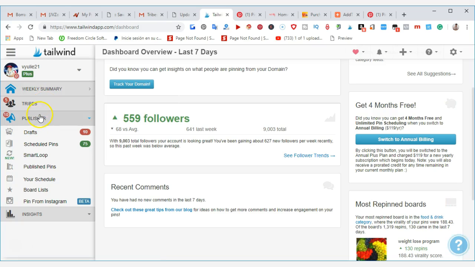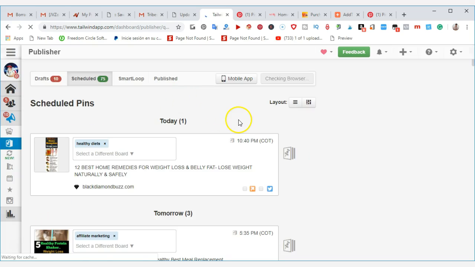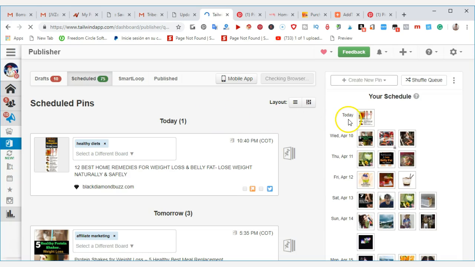Here are the tribes, and here the publisher. We have the drafts that you have in your schedule pins. And here I have 75 pins scheduled for the next days. This is one of the benefits of the automation of Tailwind.